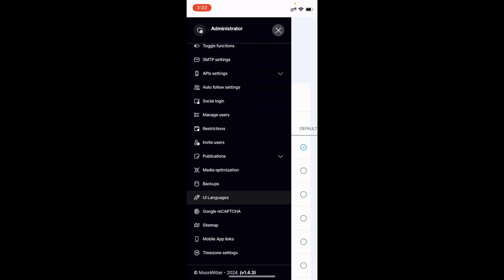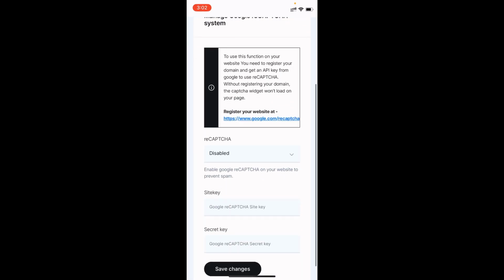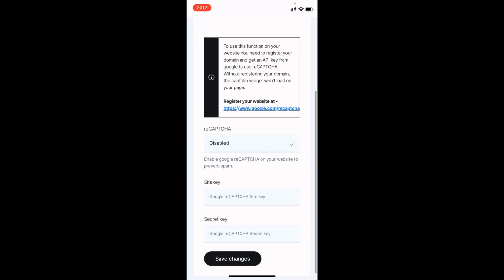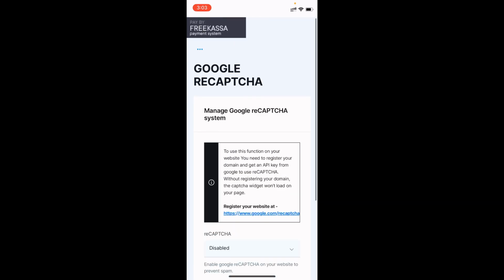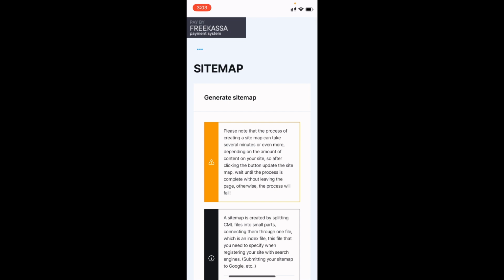Next, we have Google reCAPTCHA. This is used to increase the security of the platform and manage the traffic. Similarly, this could be enabled by entering the details of the Google reCAPTCHA API, and we can just enable it right from here. Next, we have sitemap. This is used to generate the sitemap.